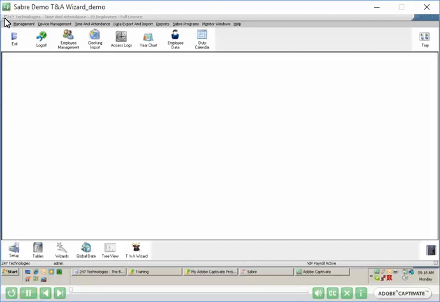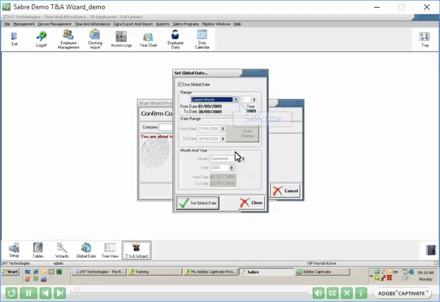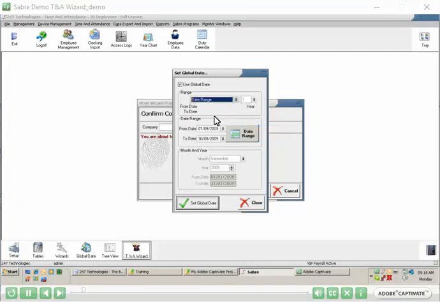To give you an idea of how Sabre works, I'm going to follow through on the time and attendance wizard. First thing you need to do is set a global date. This gives you the period of time where you want to do your time and attendance. It could be last week, last month, or from a certain date range. I've selected this date range because I know there's data in that period of time that I'm showing you.